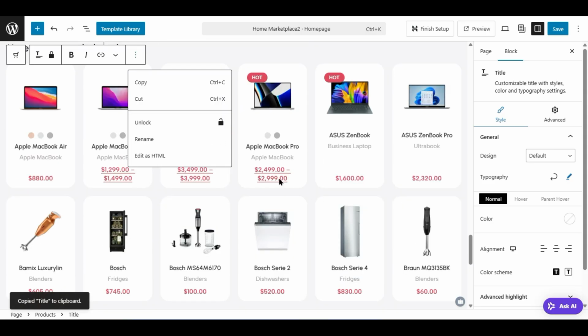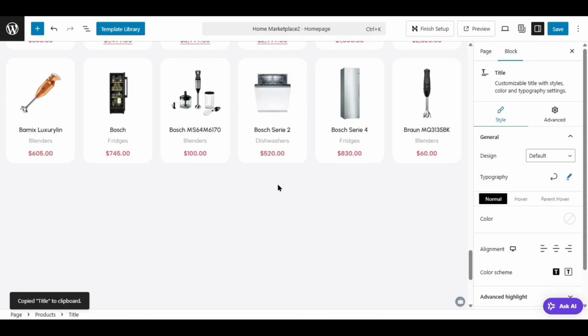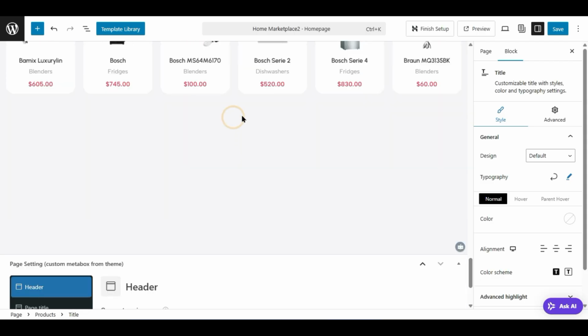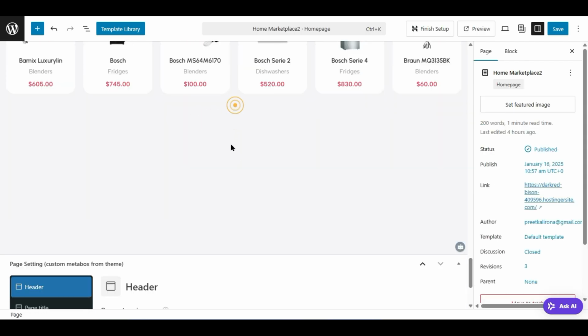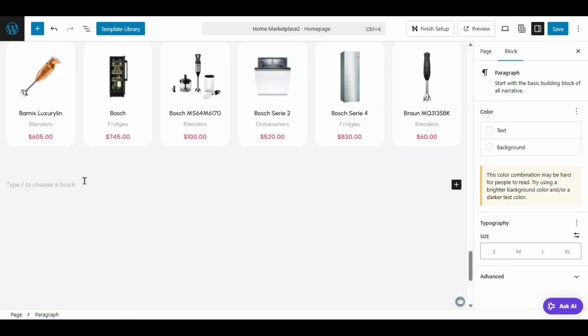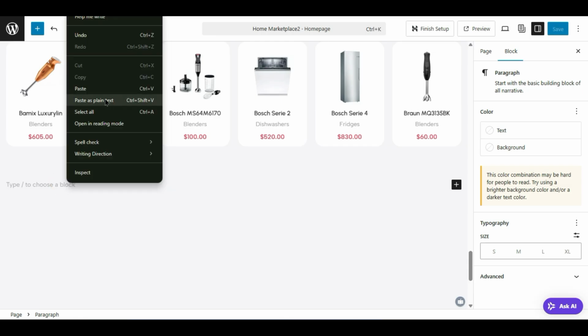So I will scroll down, and let's click somewhere. You have to click with the mouse somewhere to make a space. Okay, let's click somewhere here. Okay, when you click here, you will see a plus icon with a dark color, or you will see something like type slash to choose the block. You have to right click with the mouse here and paste as plain text.